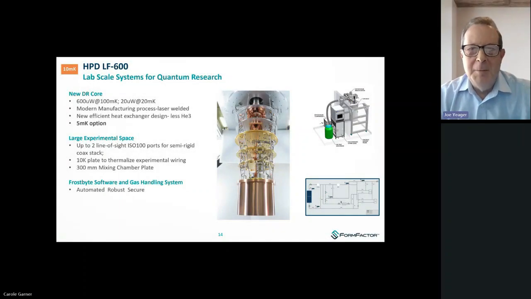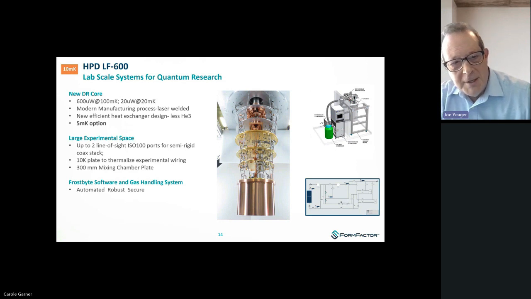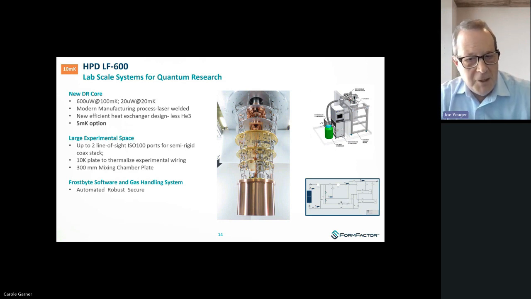Okay, thank you for that introduction, Mark. So as Mark mentioned, FormFactor was the chief system integrator, and everything was integrated on our LF600 dilution refrigerator. This is a lab scale quantum system for dilution refrigerators. This is a 300 millimeter mixing chamber plate, and you can see there are 2 line of sight ports that enable up to 54 RF lines.